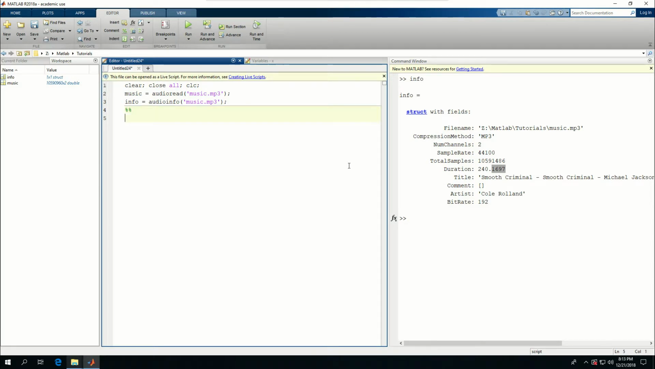One thing I want to do is to read a portion of this file. So I'm going to call that cut. And that is going to be from minute 2:26 to minute 2:30.5. So cut is equal to music from, or actually before I do that, let's make it a little bit easier. Index 1 is equal to 2 times 60 plus 26.